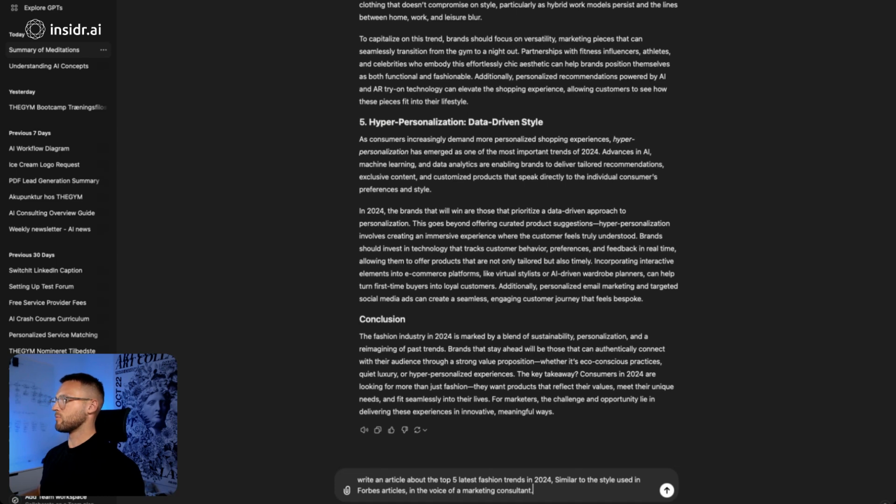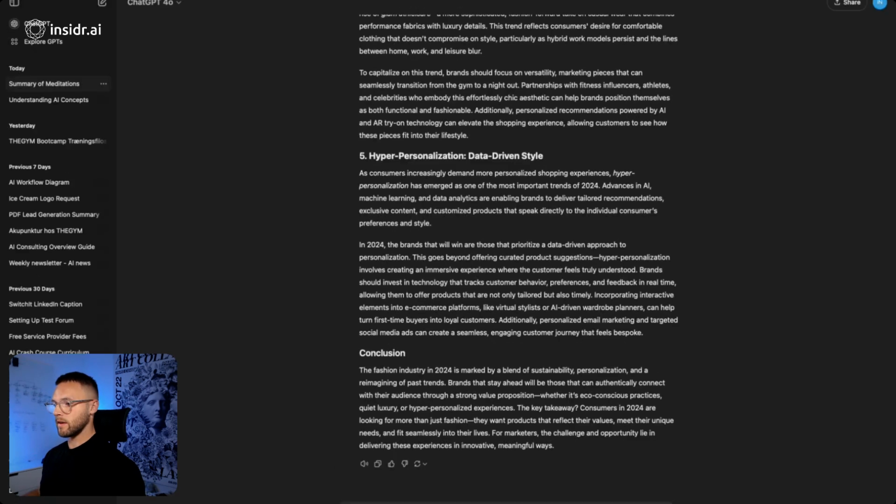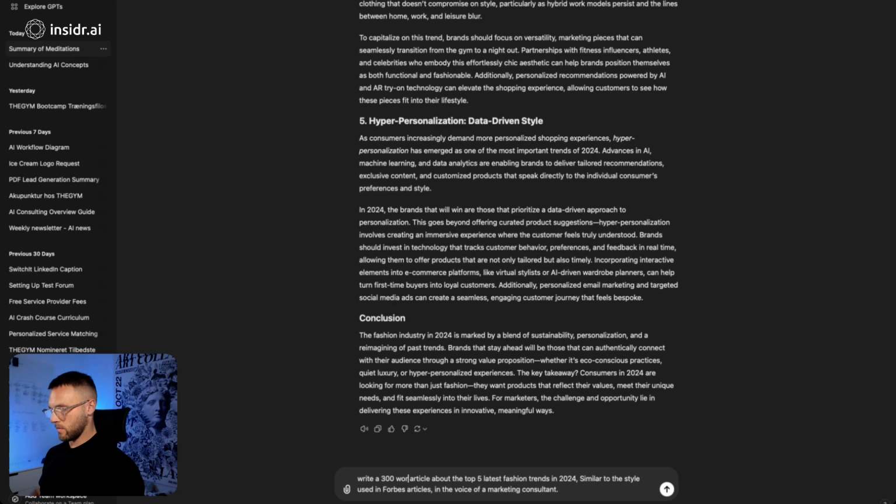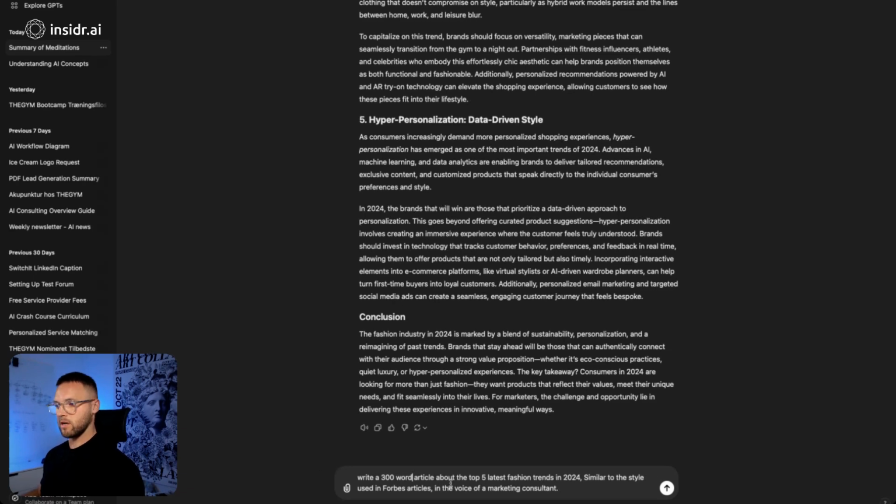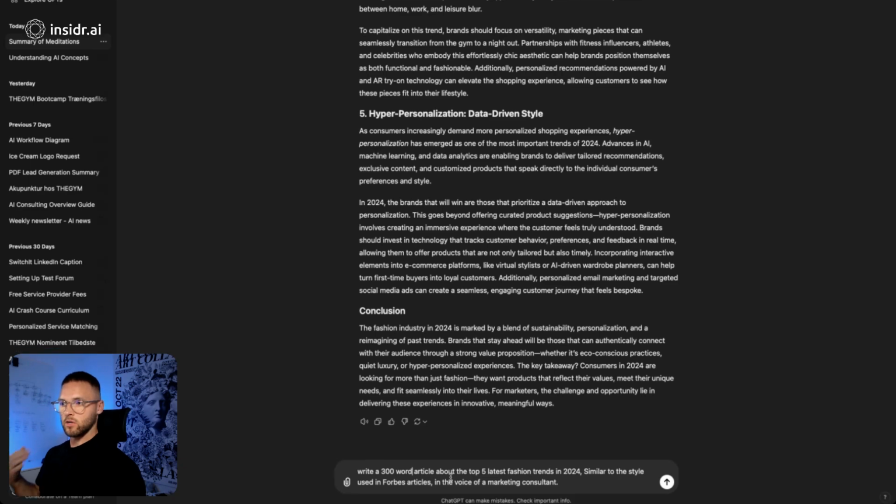Now, if we were to specify more the format to this, we could say write a 300-word article instead of just an article, because if we say just an article, it's very open-ended how long it will be. But if we specify it should be 300 words, we get a more specific response.